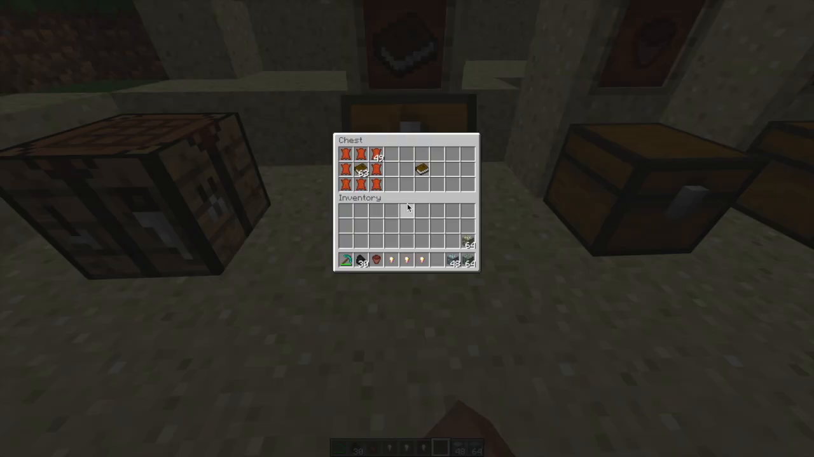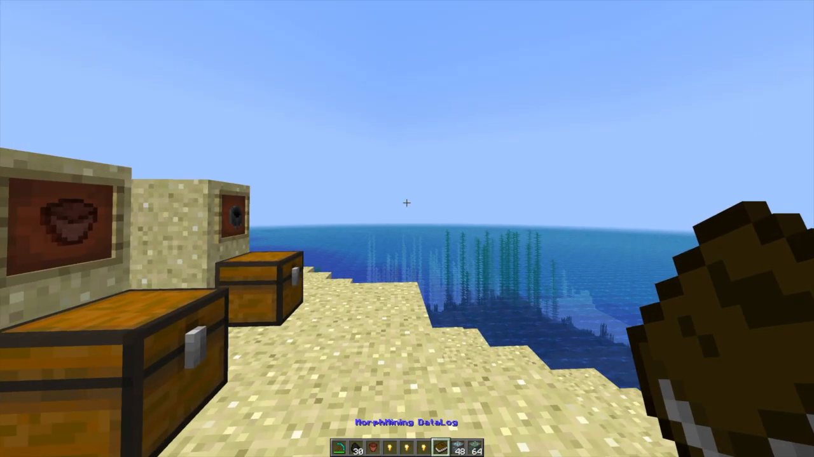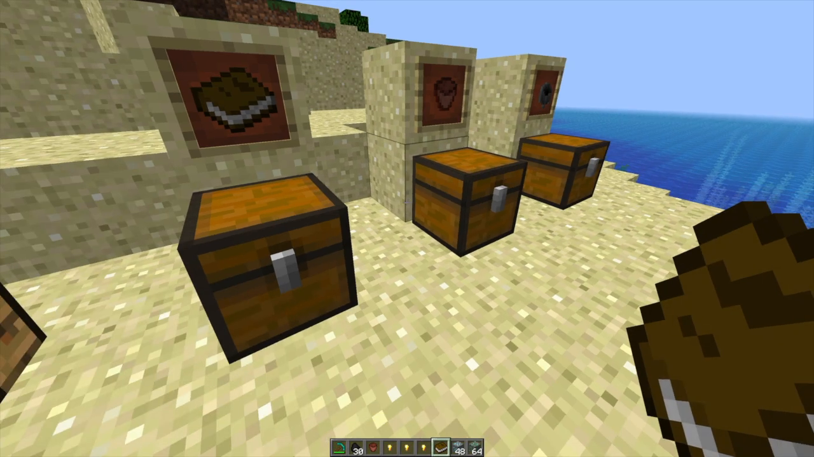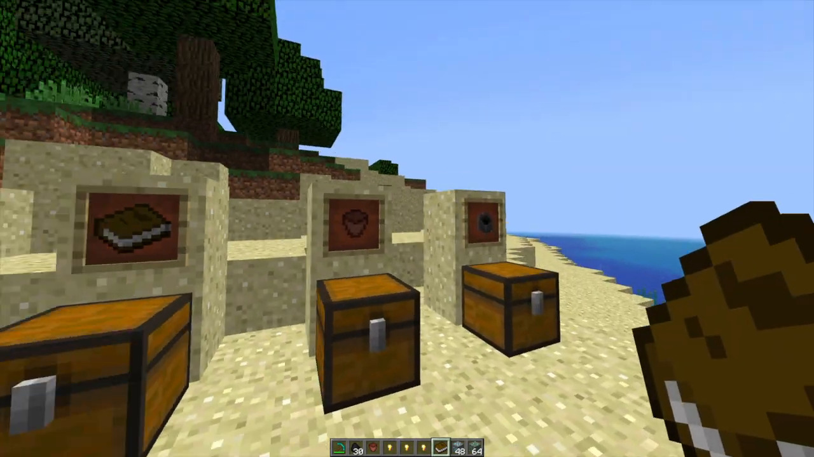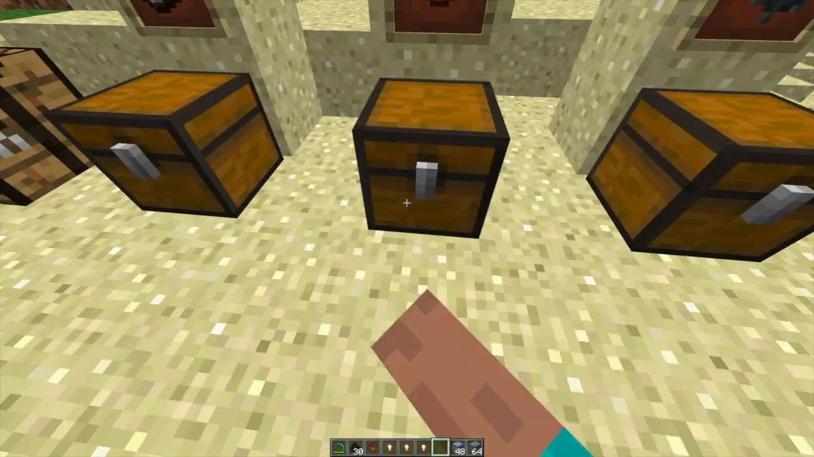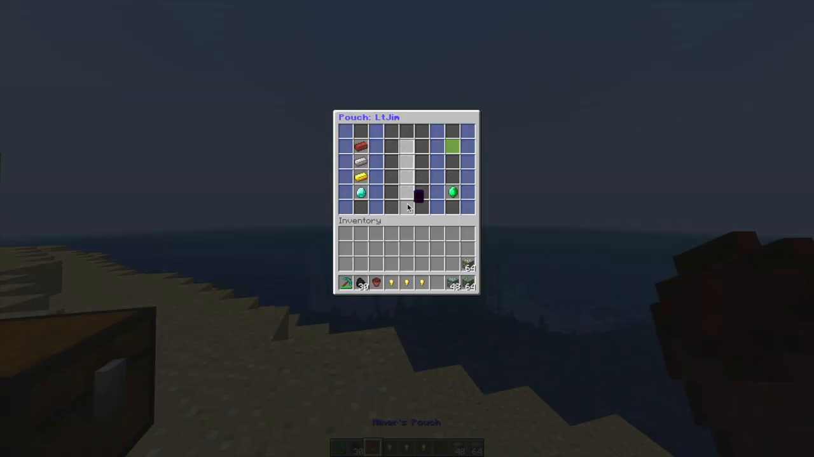So this is the data log book, crafted like so. If we grab this and then right click, it will literally just open the GUI rather than typing in the command. You can give this to players when they first join the server via the config file, which we'll look at later. But the mining pouch, this is the most important one. If we grab this and right click, it allows us to store all of the different artifacts instead of dropping them on the ground if it's enabled.